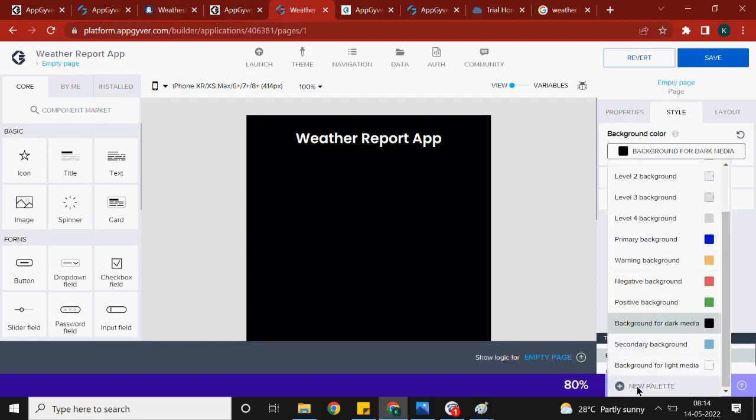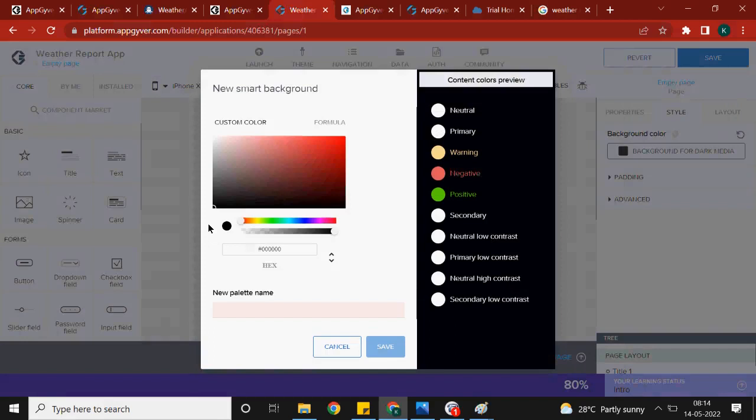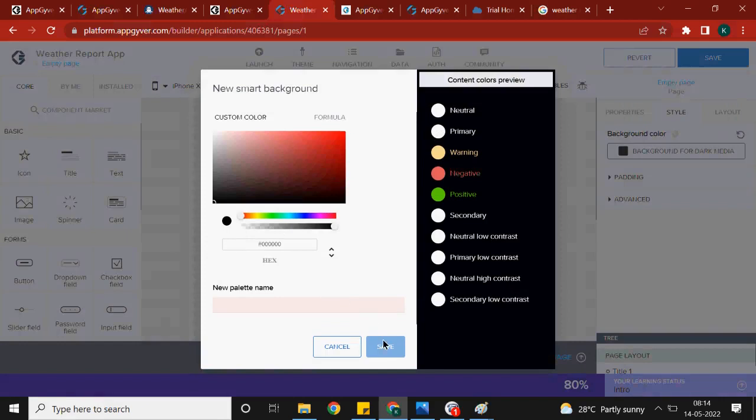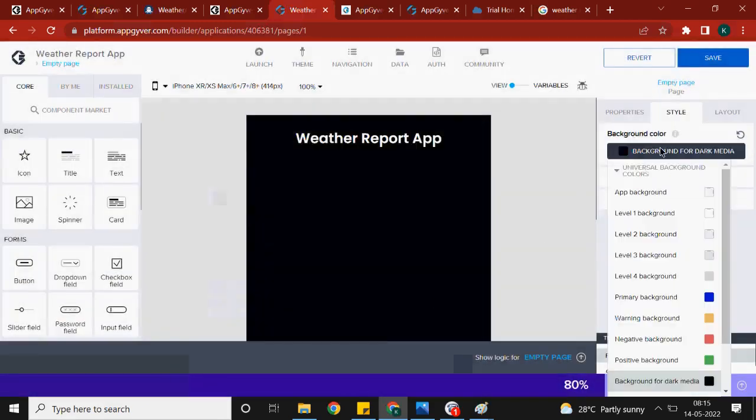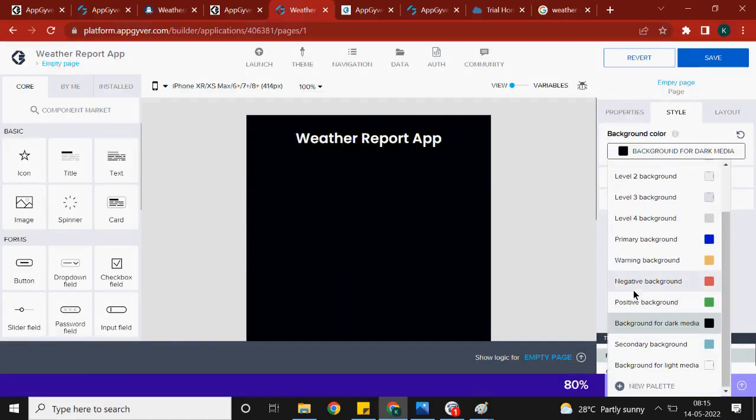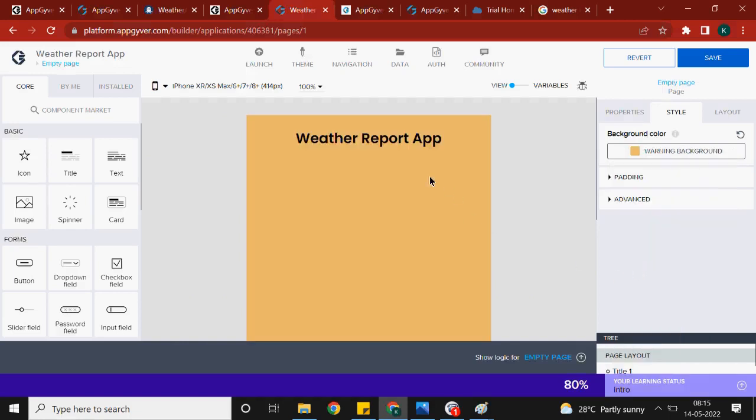If I don't like any of the colors, I can add a new palette also. I can choose from any of these color combinations, from a formula or a custom color. I can put it and save it. I can cancel it also. But let me put something and try to show you. Let's say I put this one. Okay. Now you can give some padding also. I don't need the padding right now. So my page color is changed.